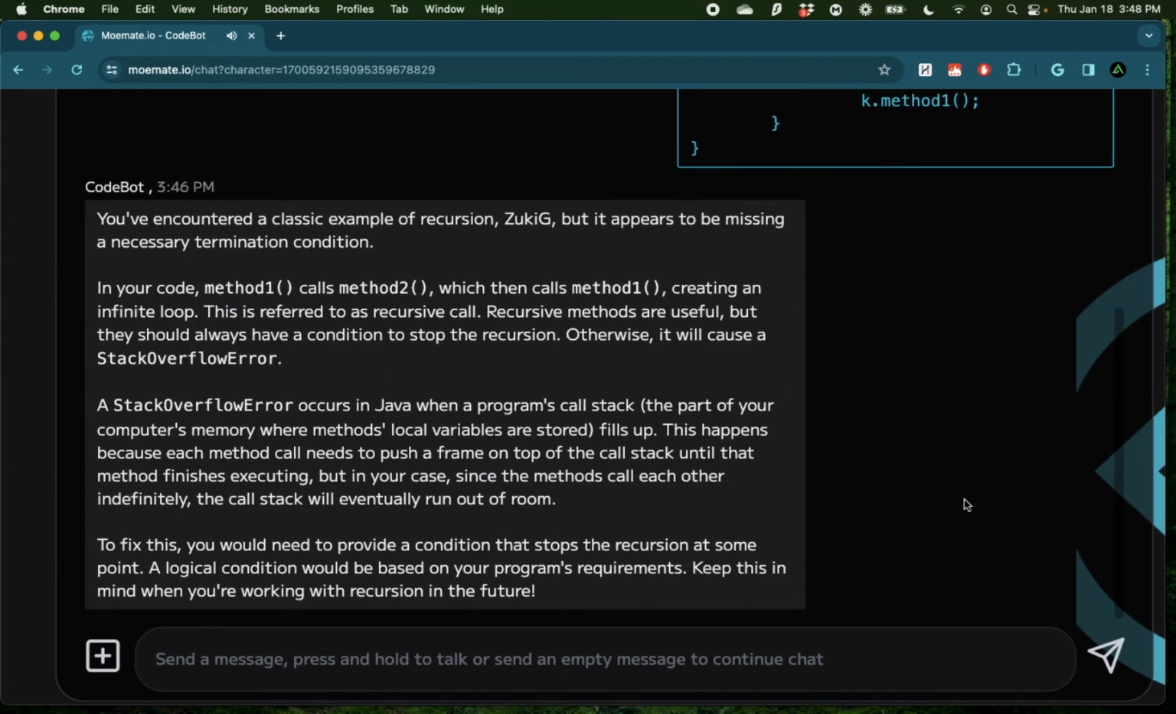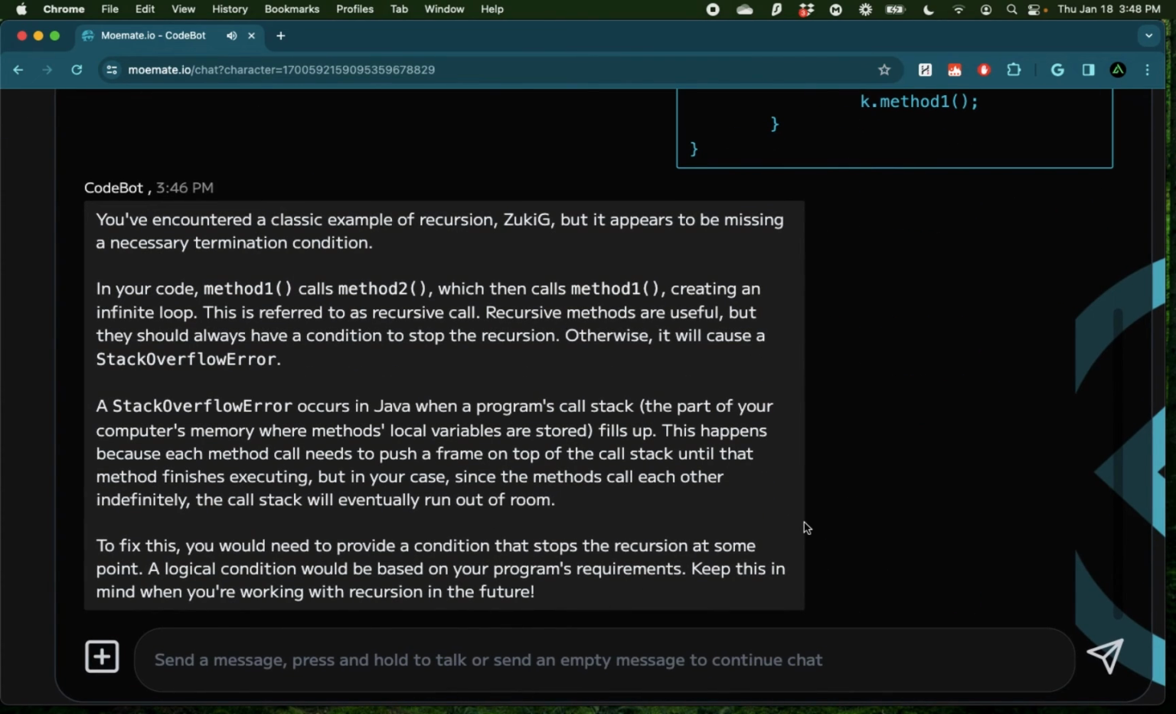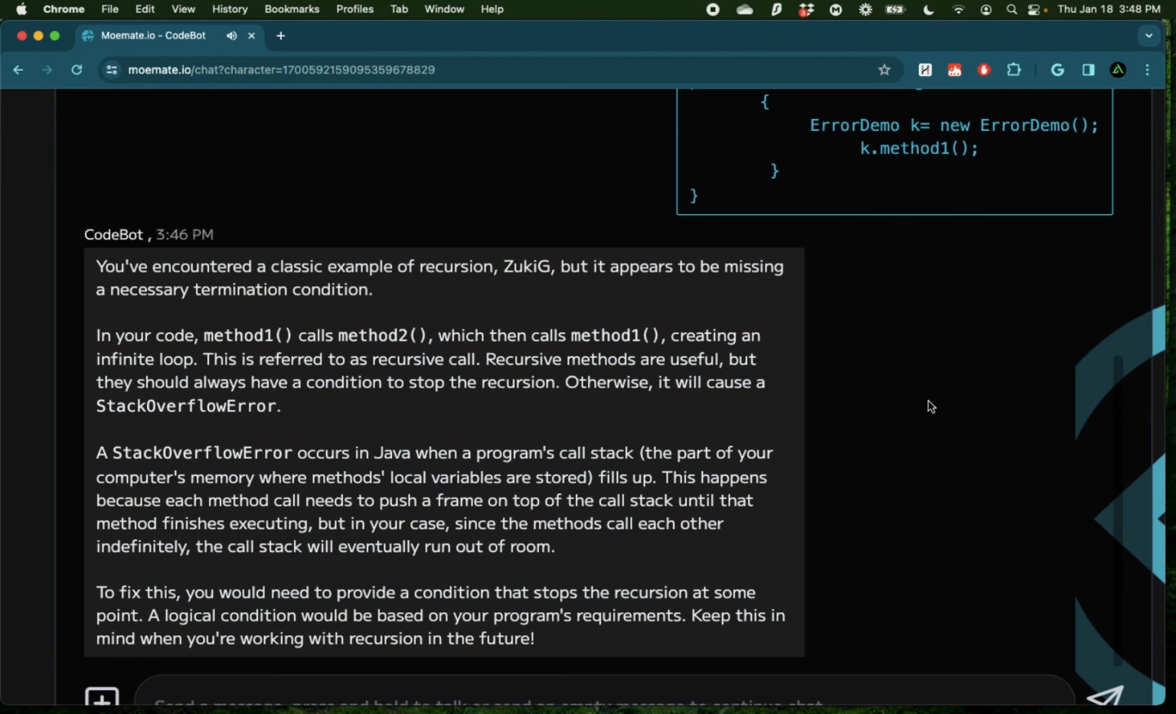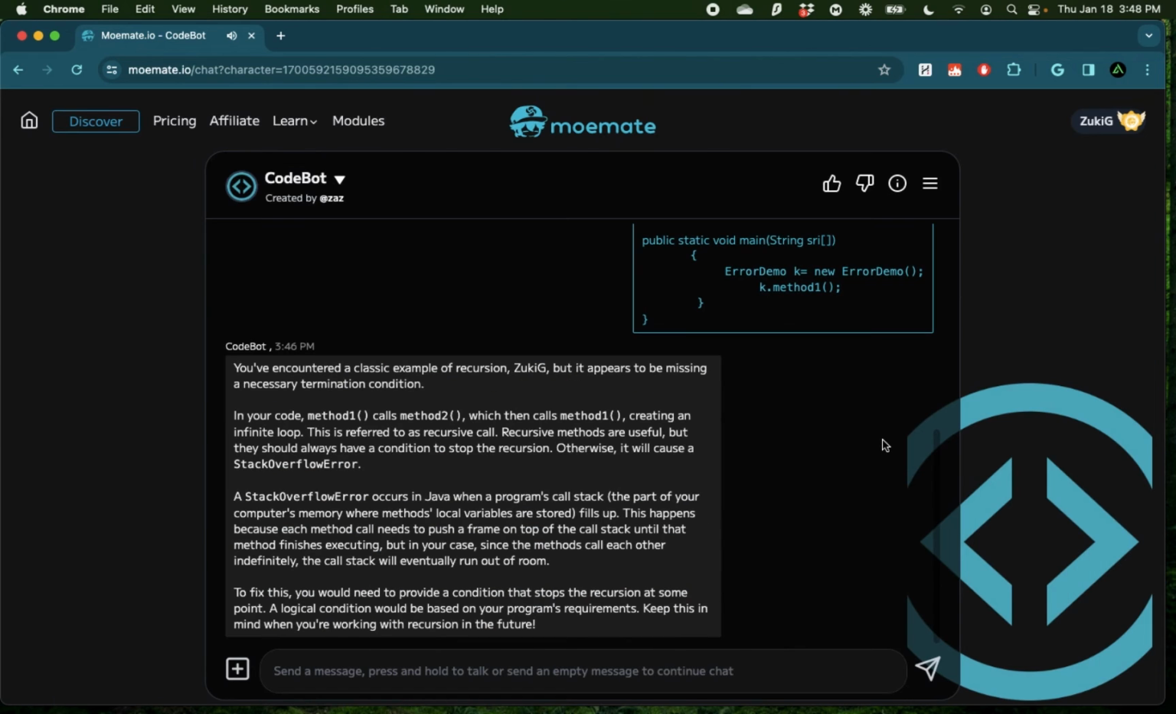A stack overflow error occurs in Java when a program's call stack fills up. This happens because each method call needs to push a frame on top of the call stack until that method finishes executing. But in your case, since the methods call each other indefinitely, the call stack will eventually run out of room. To fix this, you would need to provide a condition that stops the recursion at some point. A logical condition would be based on your program's requirements. Keep this in mind when you're working with recursion in the future.